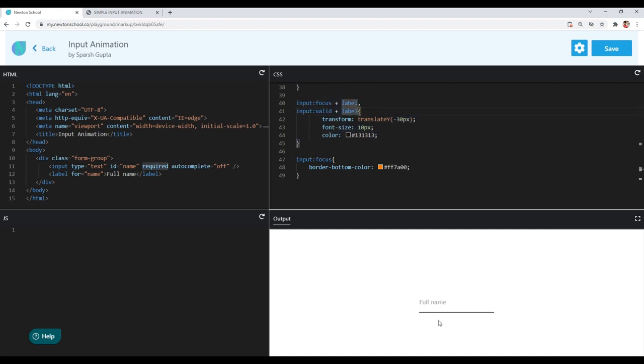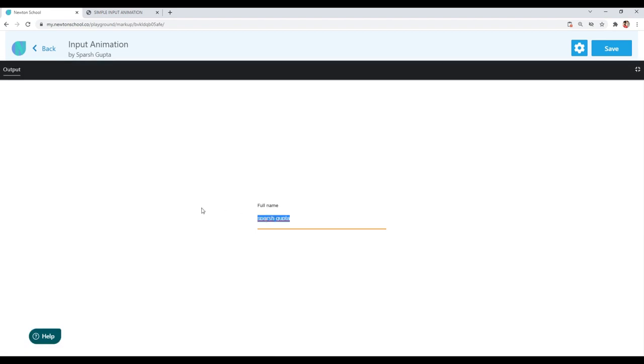And now you can see if I click on our input element, the label is getting those styles. And let's say the user writes his name, and even if the user clicks outside of the input, the label will stay here, because our input is in valid state. So you have to use two selectors to make the label work properly. You can see how easily we created this awesome input animation.